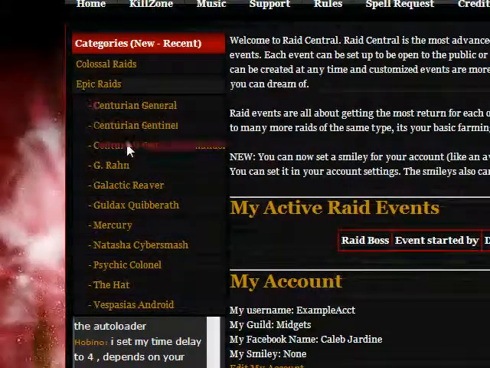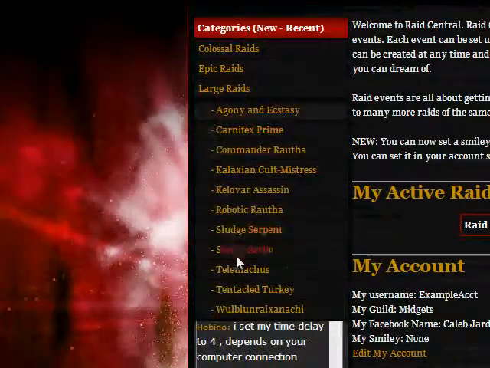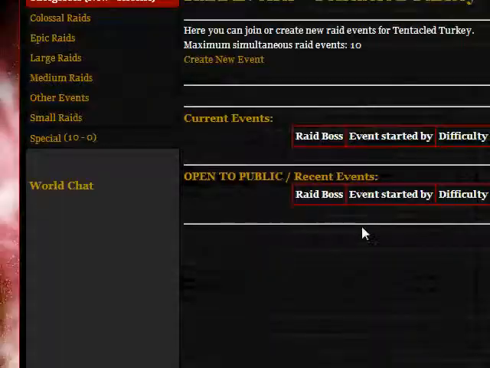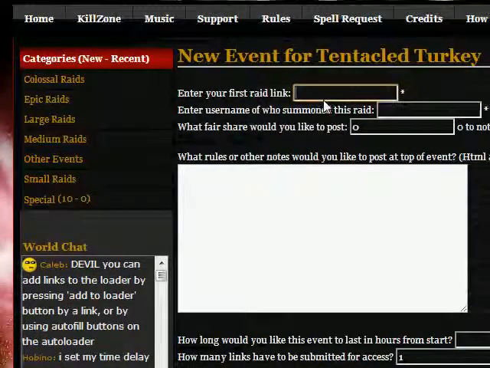Just for kicks, I'm going to show you how to create an event under Tentacled Turkey. So you would click Create New Event. You would enter your first raid link.